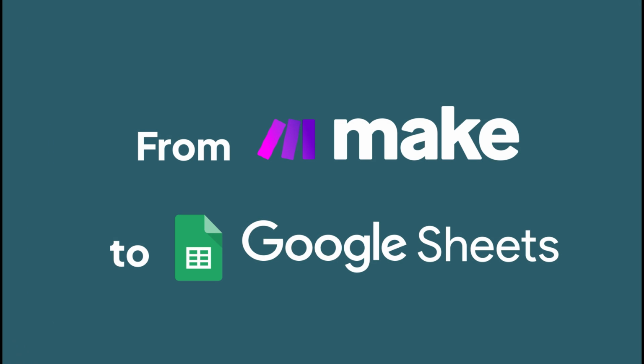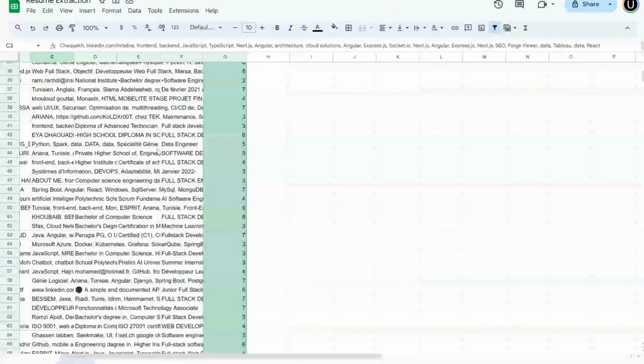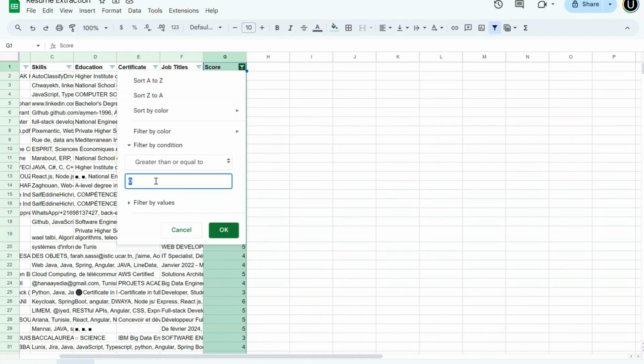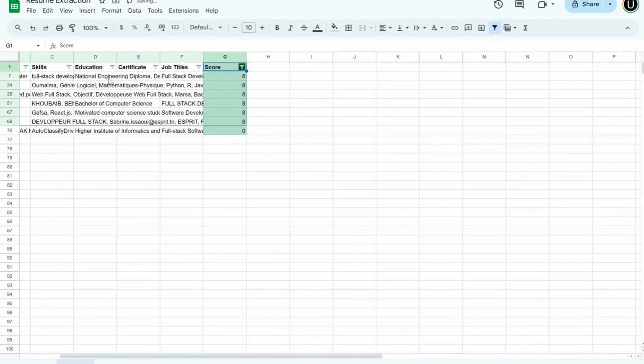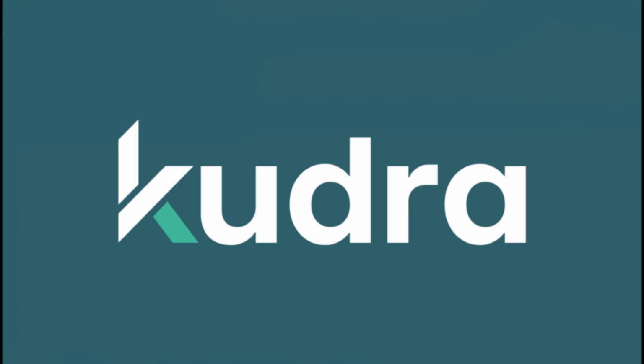After the workflow is completed, we can open our Google Sheet and see the extracted information. The sheet will include the candidate's name, skills, education, certificates, job title, and the score generated by ChatGPT. You can now easily filter and sort the data to identify the most promising candidates. That's it. We have successfully automated resume extraction and analysis using Kudra.ai and Make.